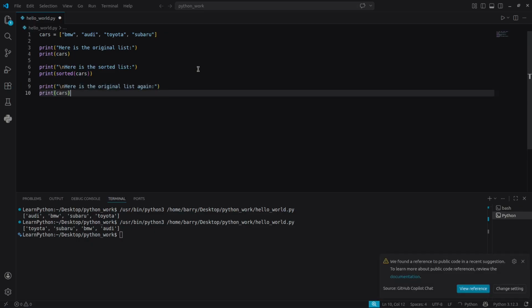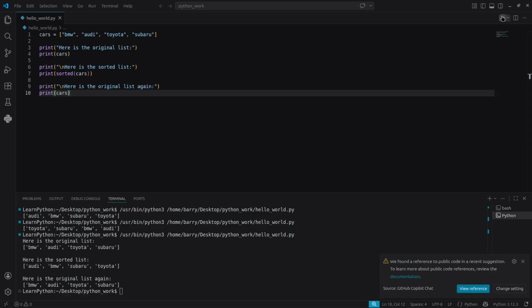And print cars. Let's run this to see what happens. So the three outputs here, the first one says here is the original list, and we can see BMW, Audi, Toyota, and Subaru. And now we can see the sorted list: Audi, BMW, Subaru, and Toyota. And here's the original list again. So that means that sorted does not change the actual list. It only gives you a sorted version to use in that moment.